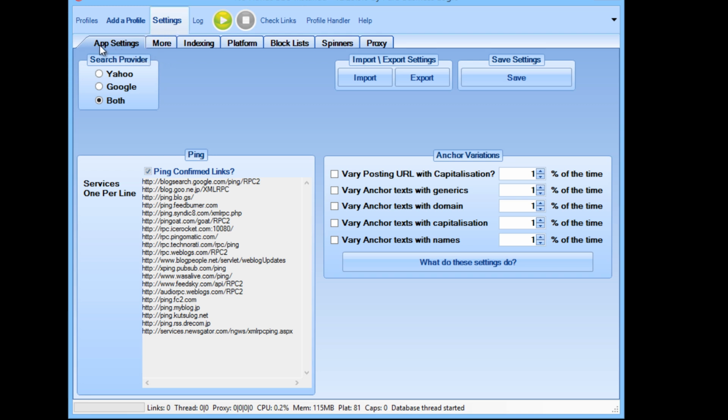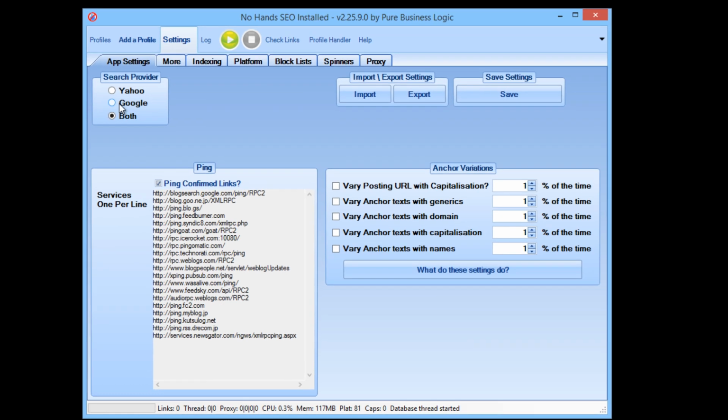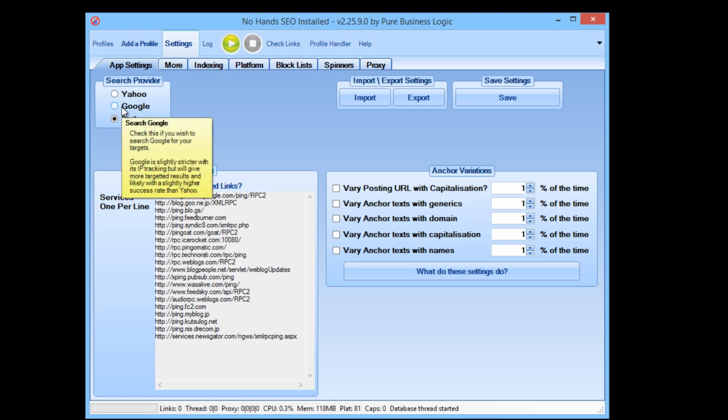Now the first tab is app settings. There's just a few basic settings here. You've got your search provider, either Yahoo, Google, or both. Really the only reason you would change this from both to Google is if you're using public proxies for searching. Say you're using a tool like No Hands Proxies to search and find public proxies, which are great for doing lots of searches, but you'd only be testing for, say, Google, then you'd want to check that for Google.